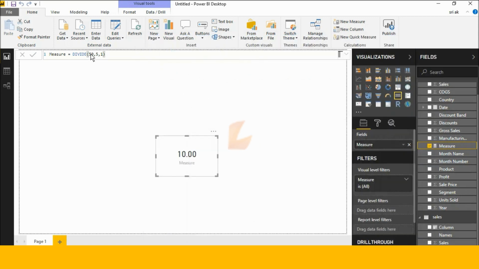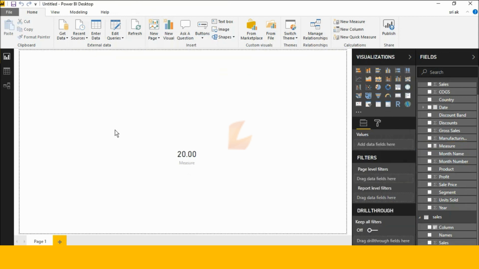So now I am changing my numerator to 100. See this here, now it's automatically showing 20. Okay, this is the DIVIDE DAX function in Power BI Desktop.